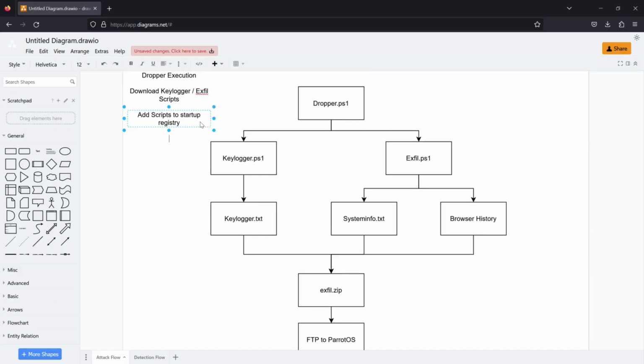So what happens after that? If we look at keylogger.ps1, and we'll walk through this more in the next video, it essentially outputs a keylogger.txt, which houses all the keystrokes observed from when keylogger.ps1 gets executed. And then in our exfil.ps1 script, we're going to run a couple different commands. We're going to grab system information, and we're going to download the browser history file. And again, we'll delve more into this in the next video in terms of how these functions work.